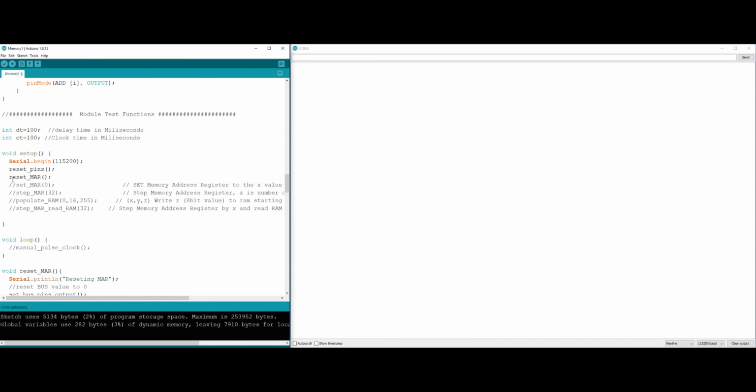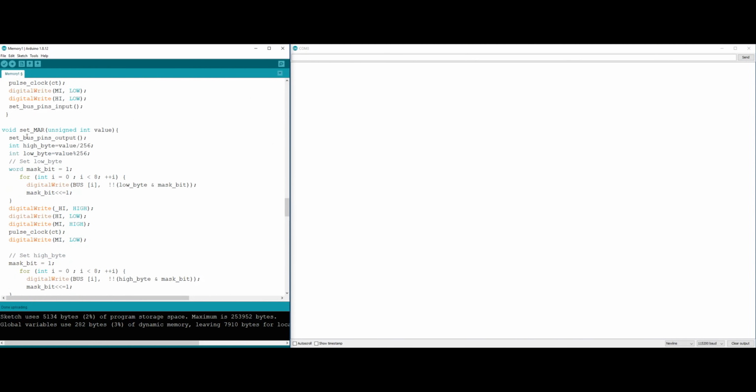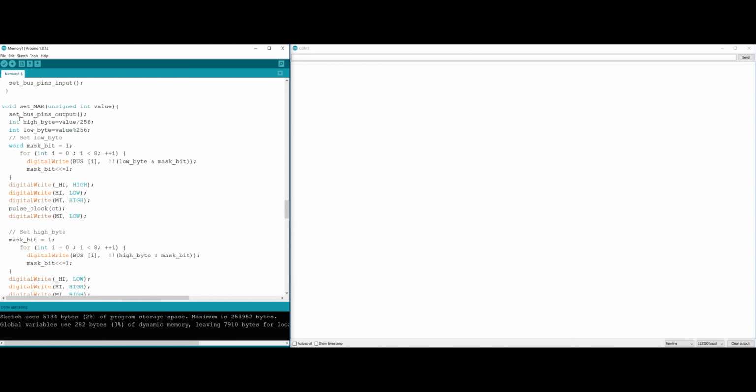Now, after resetting our MAR, we have a couple of functions. The first one is called setMAR, or set memory address register. What this function does is it initializes the memory address register with a value, right? So let's have a look at this function and see how it does it. setMAR is, again, setting the bus pins to an output, and then it accepts a parameter. We are passing a parameter to this function.